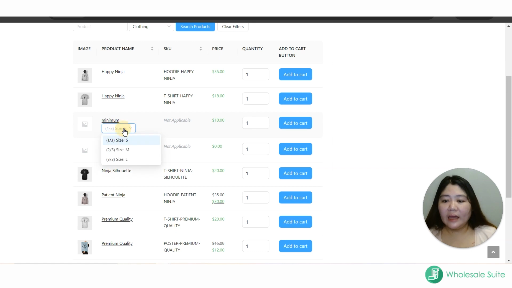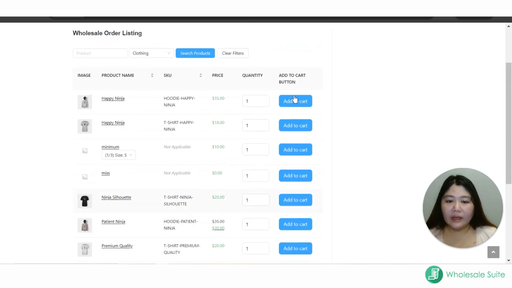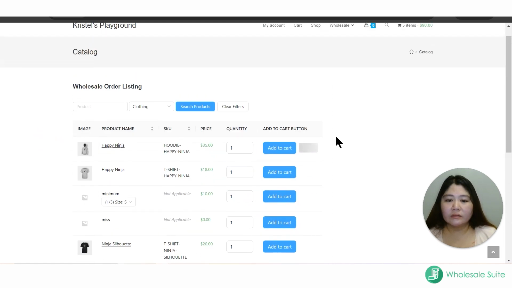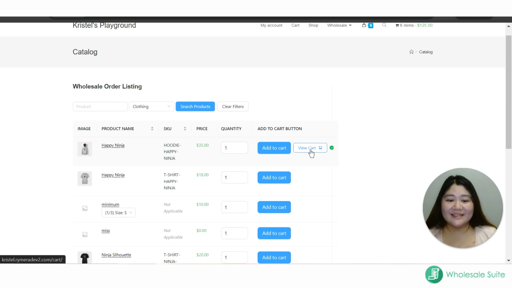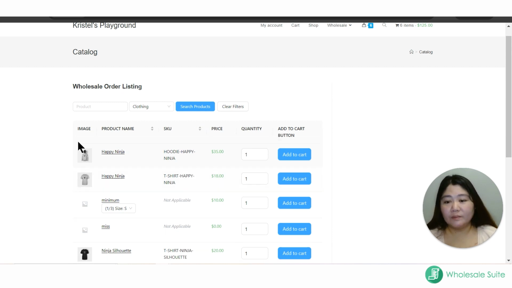Okay, I have the sizes here. And then when I add to cart, it will appear like this. And then in 10 seconds, this will diminish. Okay, and then for filter, this is what I'm talking about.